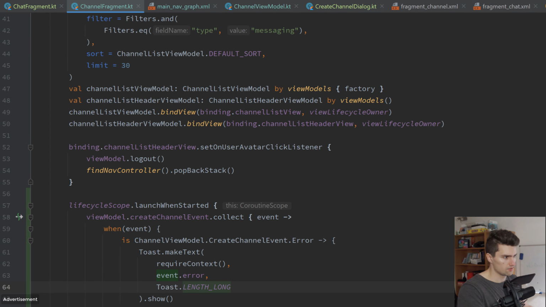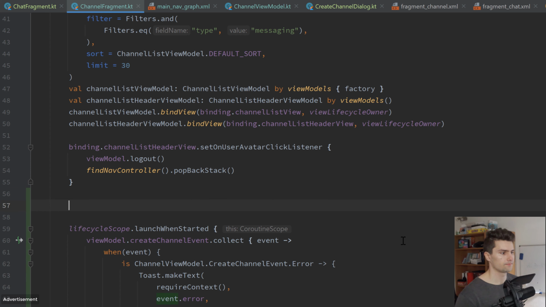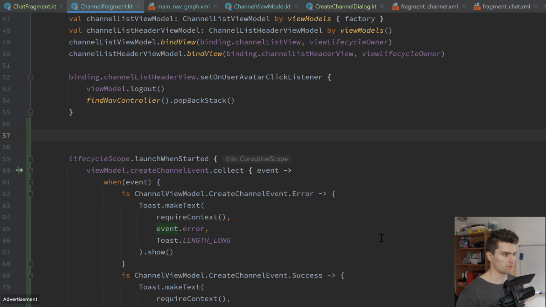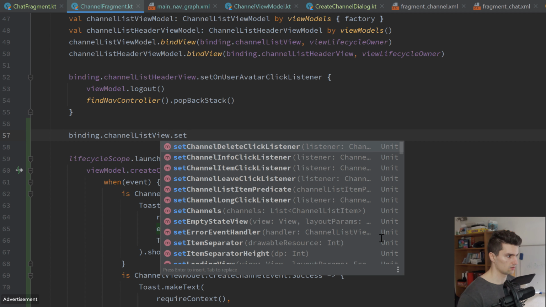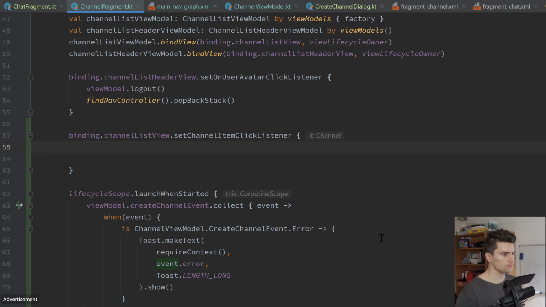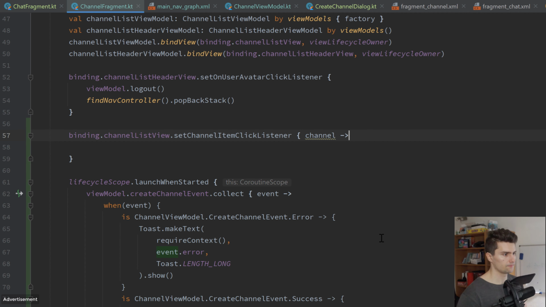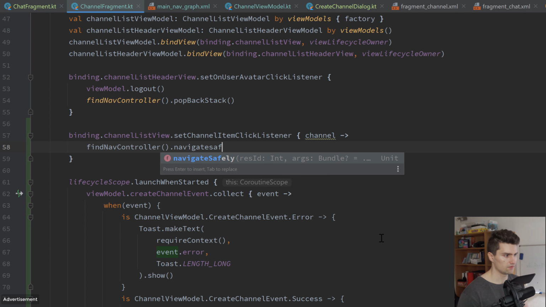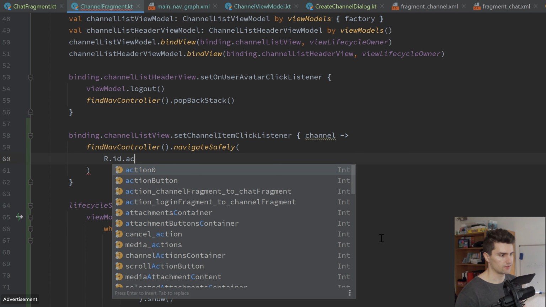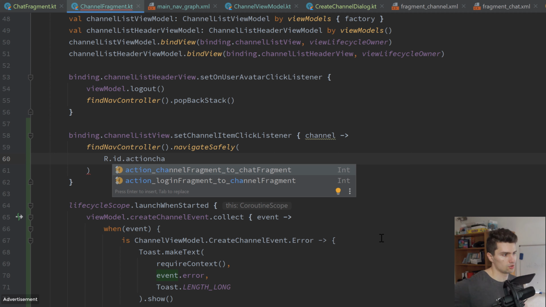One more thing I just realized is we also need to add onClick listeners to our channel items. When we click on that, we're going to pass the navigation argument with the channel ID to our channel chat fragment, and yeah, just be able to display the correct chat. Let's do that here. Binding channel list view, set channel item click listener. This gives us the channel here. So when we click on this, we simply want to navigate to the channel, find nav controller, navigate safely, R.id action channel fragment to chat fragment.